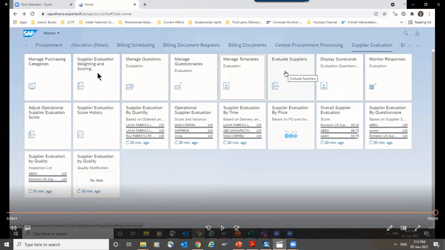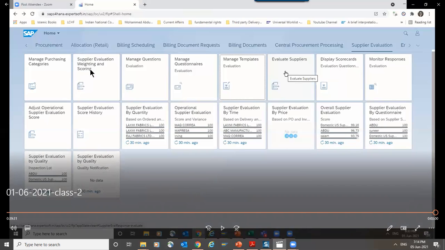For example, once you have completed the configuration, created the criteria and maintained the weightage, you don't want to change the configuration every time. Because for configuration, you have to create a TR document, a transportation request, then transport it from development to quality, quality to production. You don't want to go through that procedure. So simply you can change the weighing and scoring in the application itself. There is a particular application in the Fiori, supplier evaluation weighing and scoring.